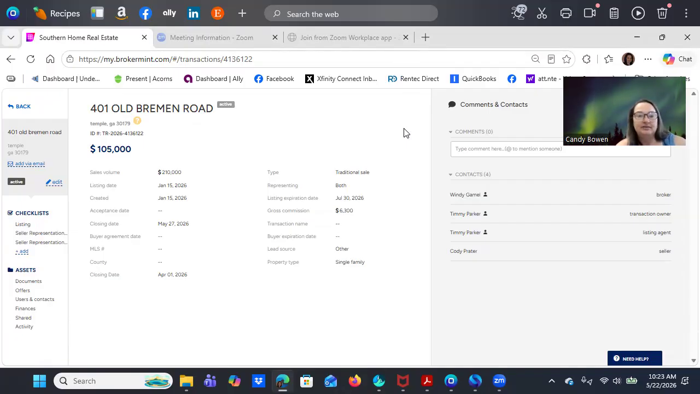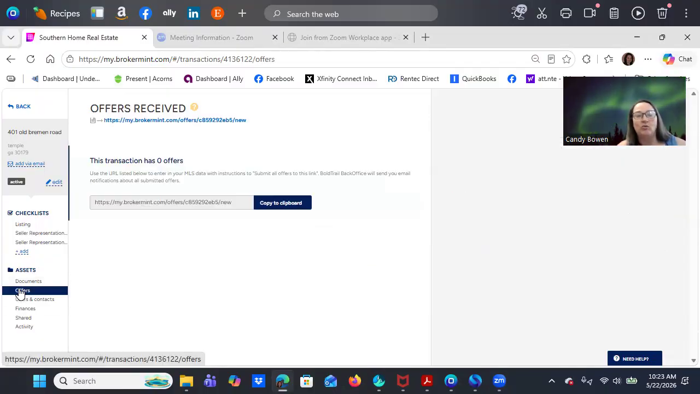And let's say we had an agent call us and they want to put an offer in on this property. We can do it ourselves or we can have them do it. But what you do is you go down this side box after you pull up the property and you see down here under assets, there is offers on the left-hand side. You see that? Click that button.